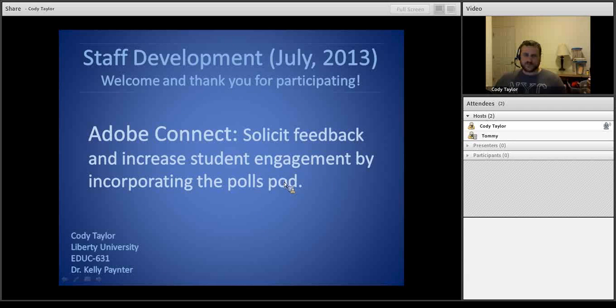There's a couple little formatting things that you have to take note of and make sure that you get right, because if you mess up on the formatting when you're creating your poll, you're not going to be able to administer it. We're going to cover all that tonight.